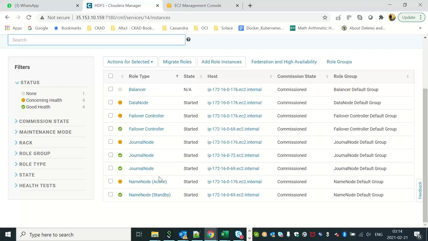But if let's say there is an even number of journal nodes and an even number of zookeepers, and some equal number reports, selects one scenario and the other equal number selects the other. So let's say if there are four journal nodes, two of them are on one side and two of them are on the other side.